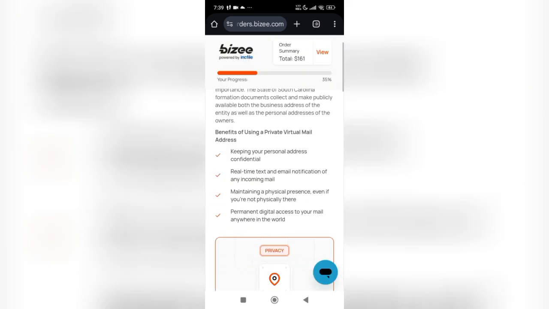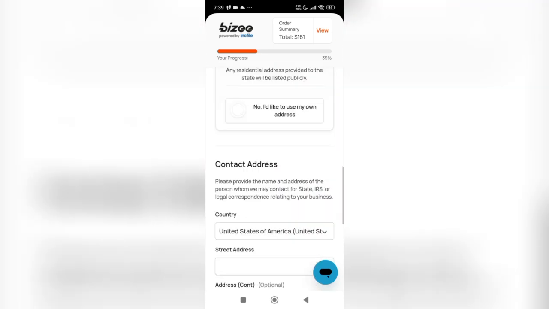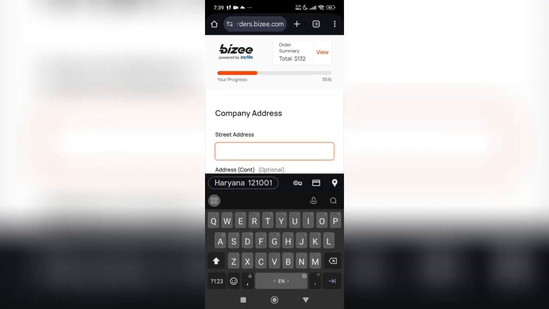Step 7. Enter your business address. Provide your business address. South Carolina requires a registered agent to receive legal documents. Bazee can provide one if needed.